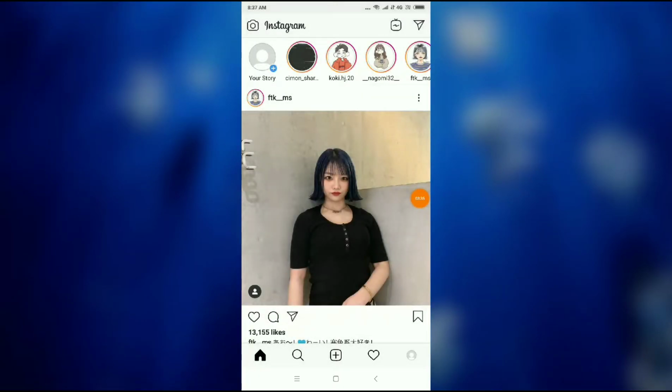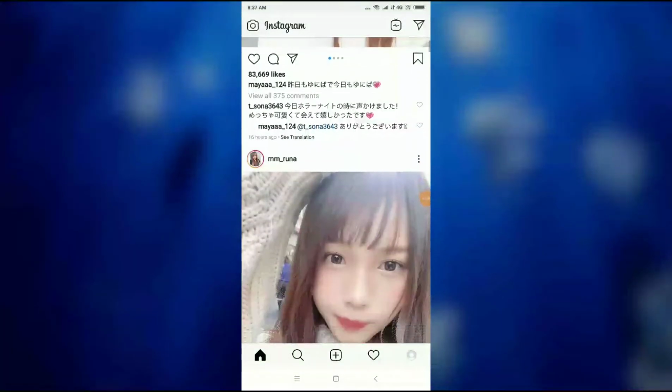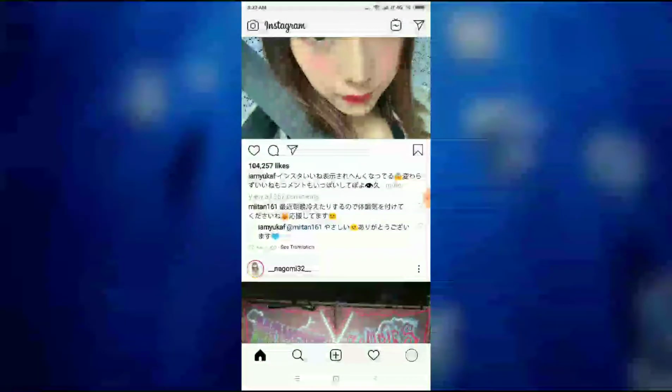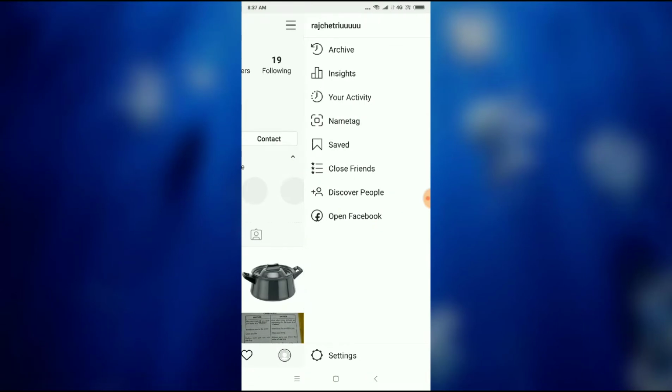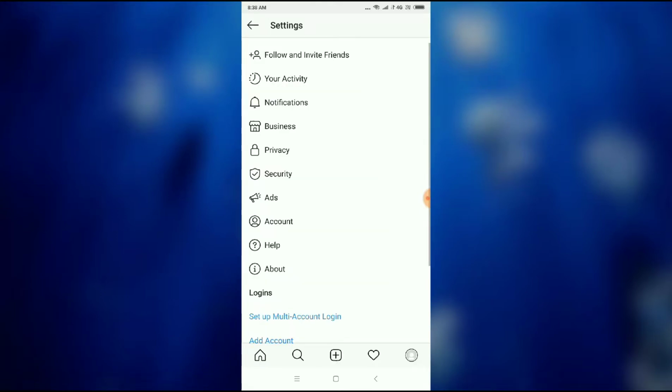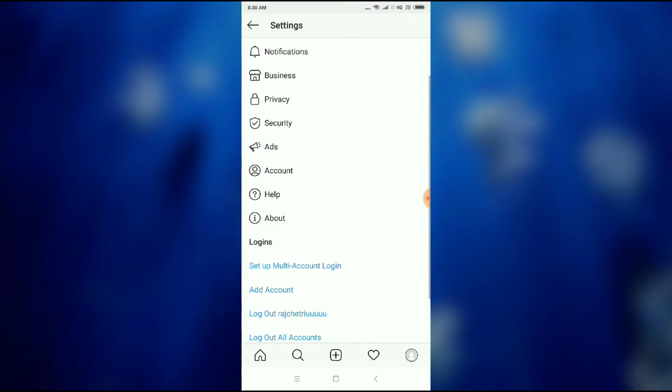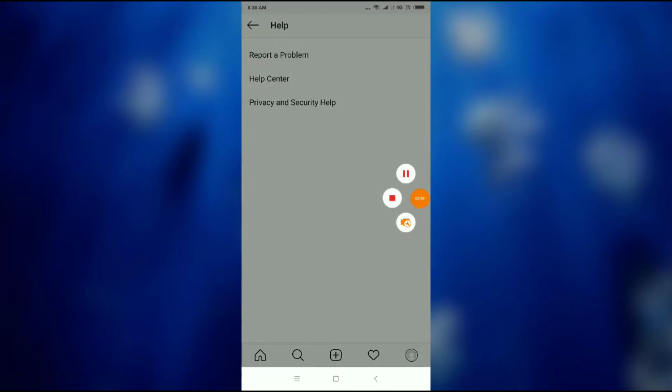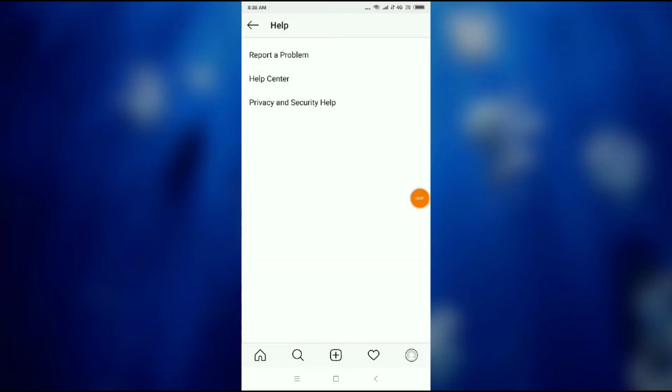Now you have to go to your profile icon at the bottom of your screen. Go here and then click on the 3 dashes. After that, click on the gear icon, the settings icon, you can see at the bottom of your screen. Then you can see an option called help. Click on the help option, and then click on the option privacy and security help.